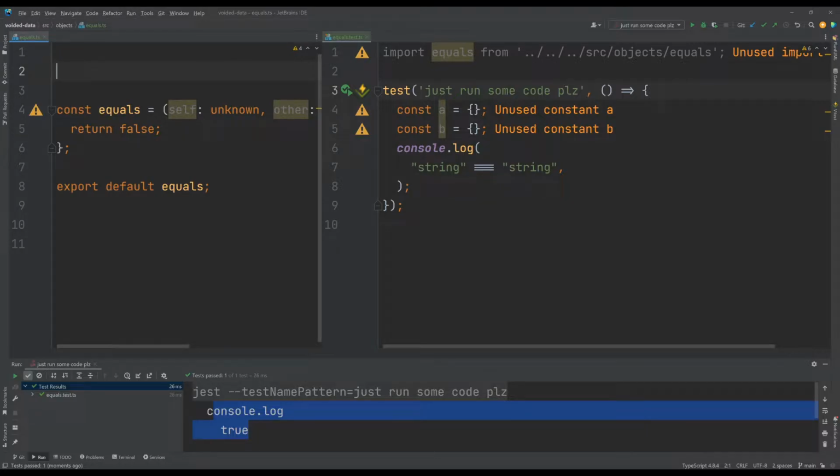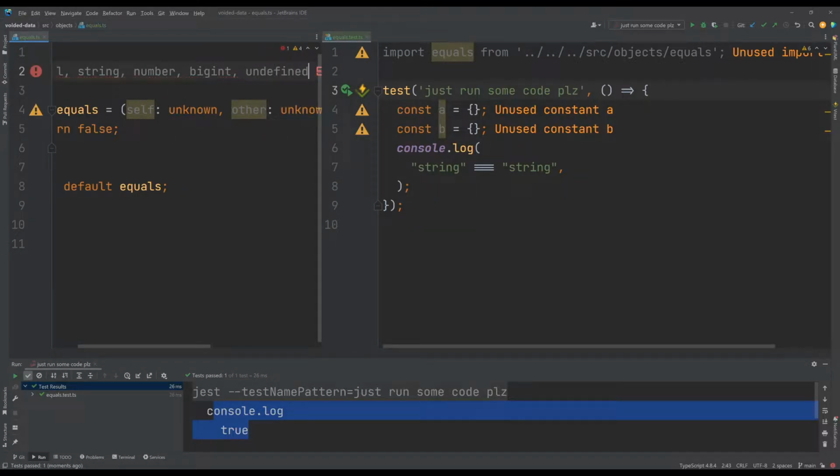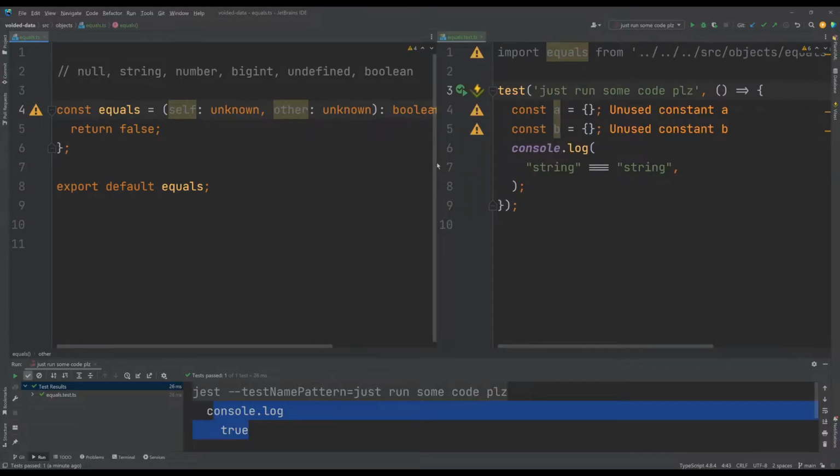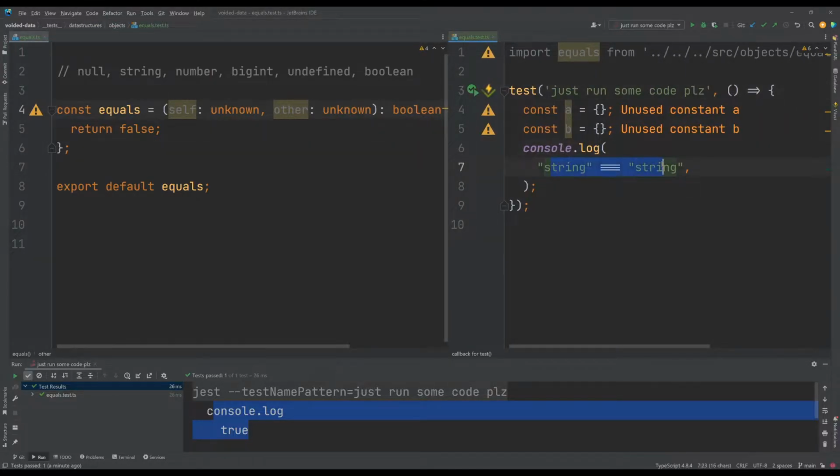The types this counts for are quite a few, but it counts for null, string, number, big int, I believe, undefined. Did I forget any? Boolean, I forgot the Boolean value. Sorry, mixed my German in. For every other type, the equality symbol does not work in TypeScript and JavaScript.